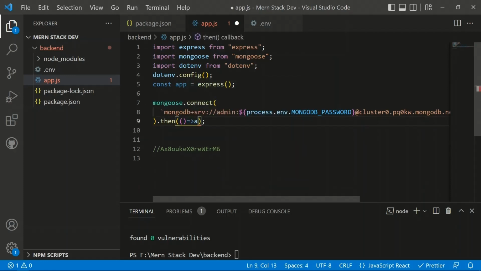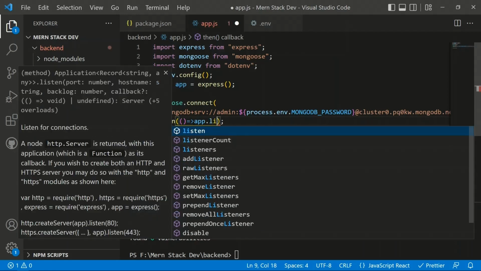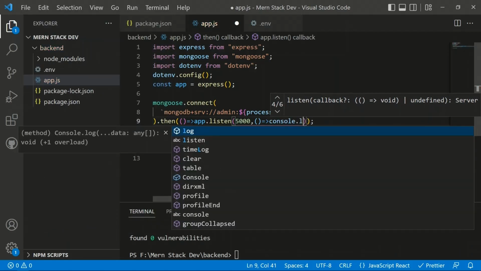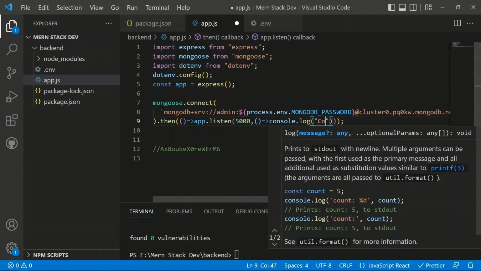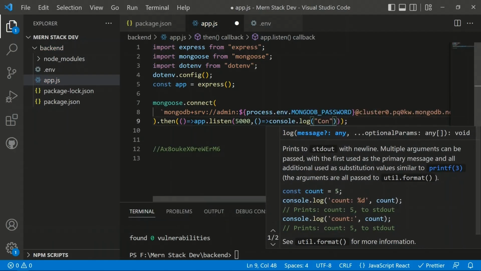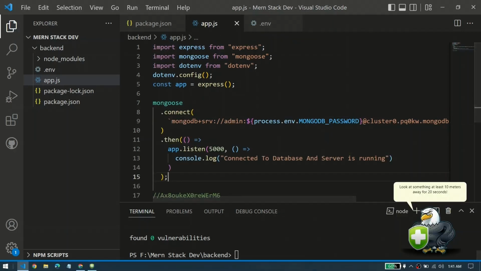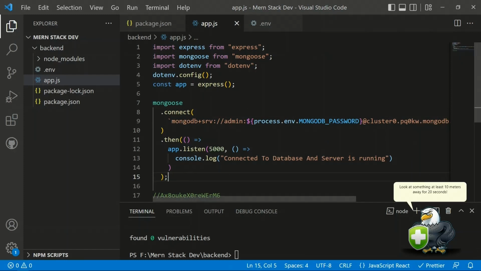Now we can go to app.listen. It will be localhost port 5000. After that we write the callback again inside that, with a console.log saying connected to database and server is running.